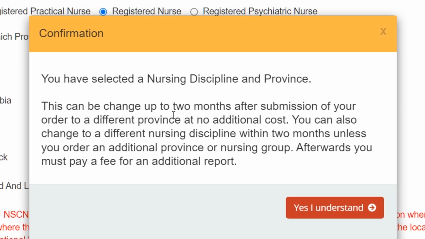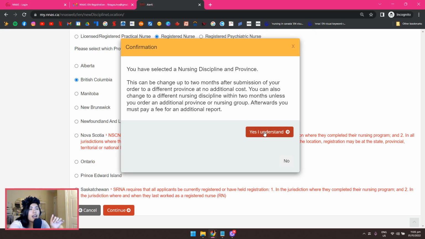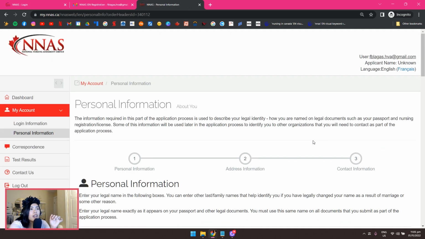This can be changed up to 2 months after submission of your order to a different province at no additional cost. You can also change to a different nursing discipline within 2 months unless you order an additional province or nursing group. Afterwards, you must pay a fee for an additional report. And if you understood that, click yes, I understand.